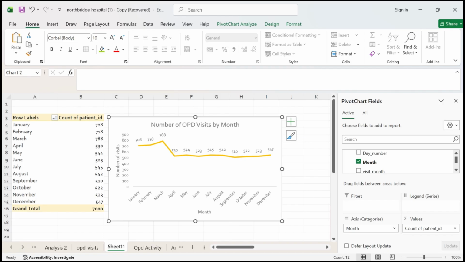For hospital management, these findings are extremely valuable. Rather than reacting to patient surges, hospitals can proactively prepare for them. Based on this trend, Northbridge Hospital should align staffing schedules, medication procurement, and laboratory capacity with anticipated seasonal demand. But monthly patterns are only part of the story.